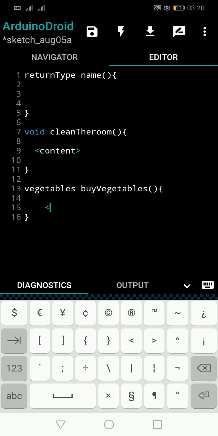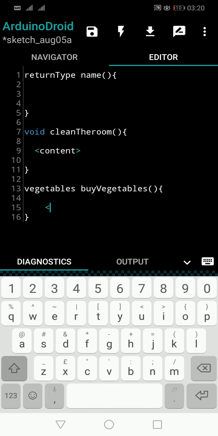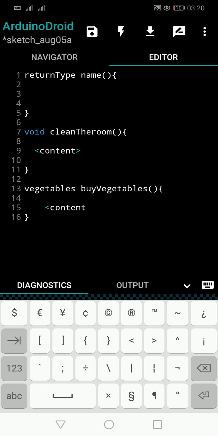talk to whoever the shop owner is. Talk to the shop owner, and then pay the money, buy the vegetables, those things. And then since there is a return type, vegetables, you have to write a keyword, because the return type is not void, right? Return as a type, the type is called vegetables.